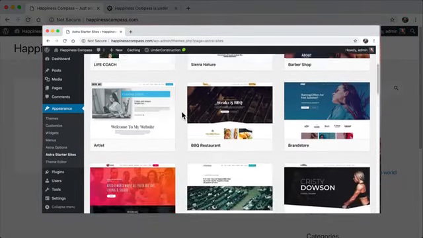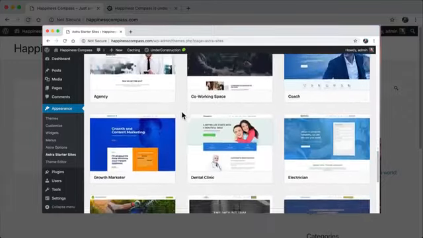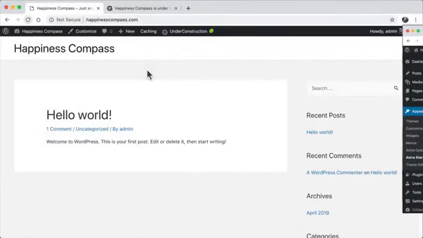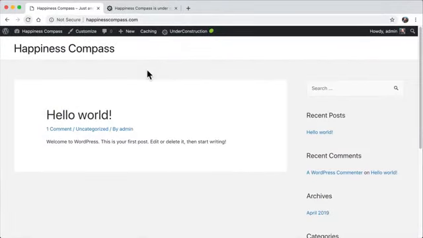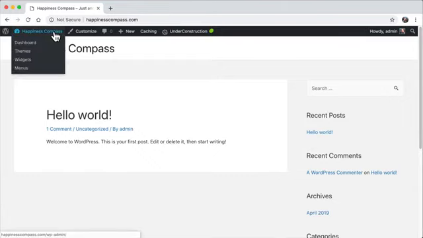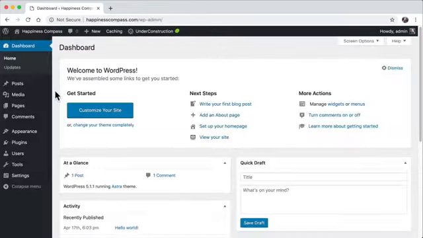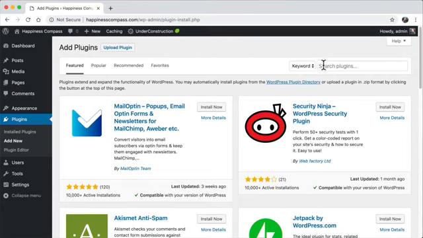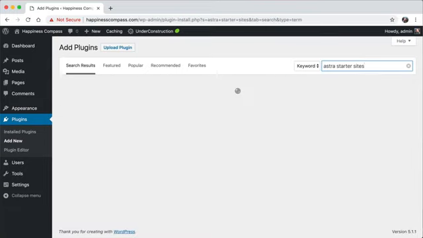That's one of the reasons why I chose the Astra theme, is because they have this beautiful Astra Starter Sites plugin that allows you to import so many different websites that are really just perfect and beautiful. So let's go ahead and install that. Let's close this tab right here and hover over your website name and click Dashboard. Then click on Plugins to add a new plugin and click Add New. Once we do that, we can search for Astra Starter Sites.